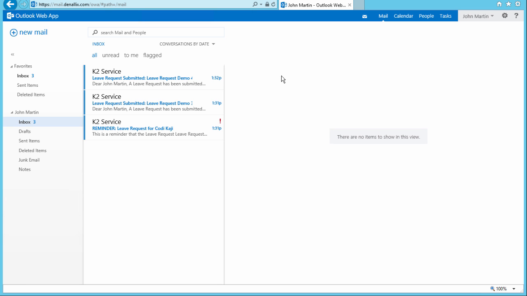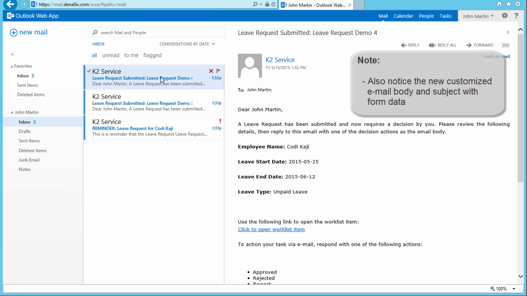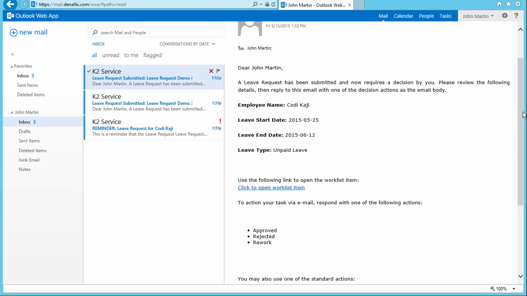I'll open up the message for Leave Request Demo 4. Briefly, also notice the new customized message here. We have included content from the data source to help the user make a decision in the body of the message and the subject line. I actually want to action this request using K2 Smart Actions.